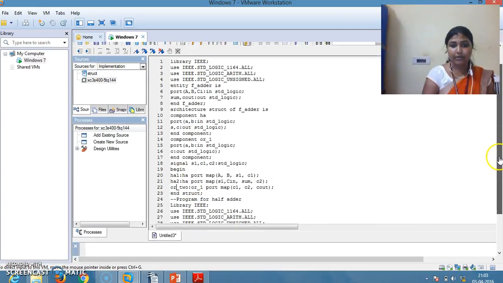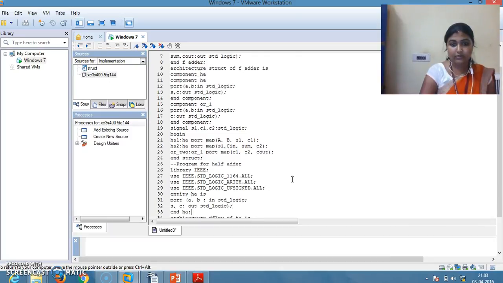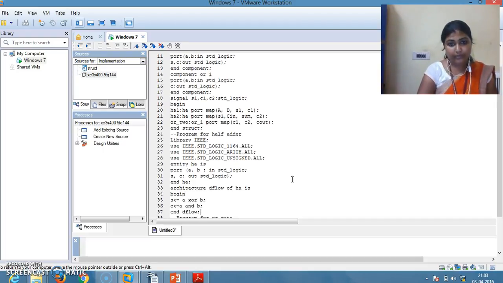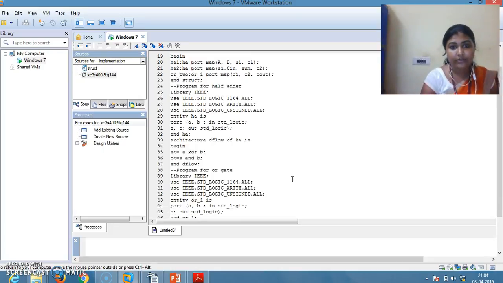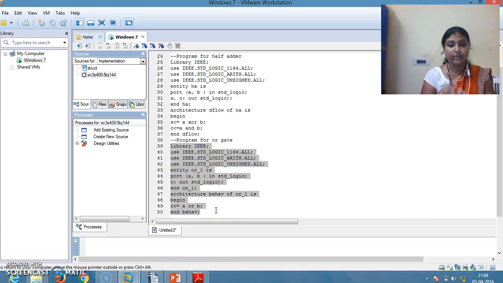Next, in the same program, you are going to write a program for half adder, because that program should be written inside the full adder program. That is why here it is given. You can note down here. So starting from the library itself, we have written the program for half adder till here, and this is the program for OR gate. So whichever components you are going to use for a particular system, the program for that should be written in the same program.